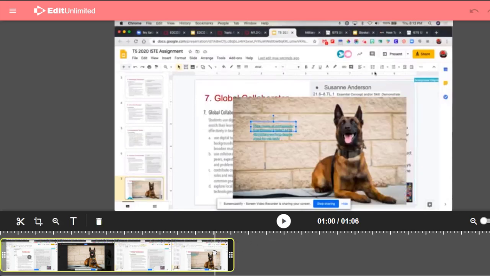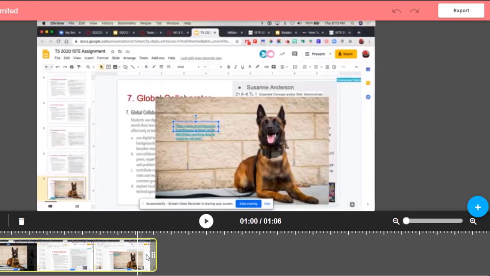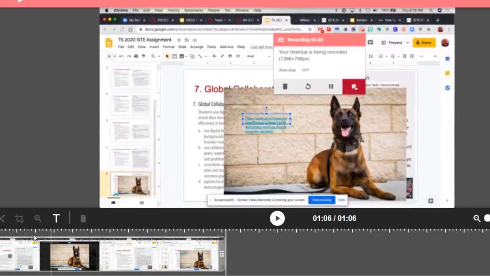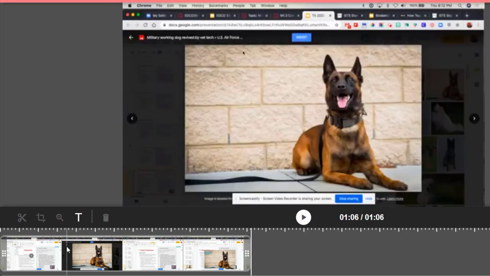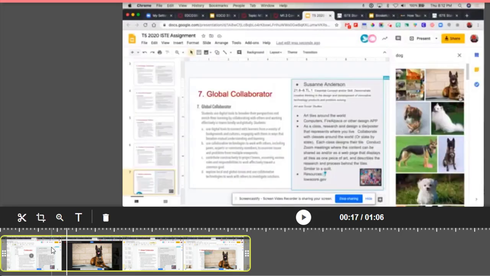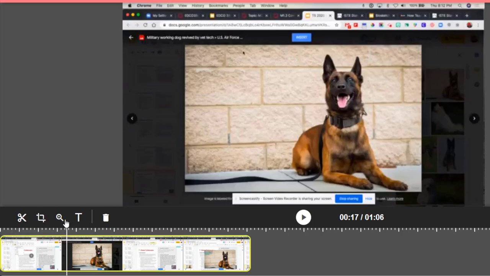And you'll notice our video clip down here on the bottom. If I need to add more than one video clip, I can click on the blue circle with the white plus on the right hand side and either upload one from my computer or add one from Google Drive. On the left hand side, you'll see my tools. If you don't have a video clip selected, you can't select your tools. So to select a clip, I simply click on the video clip. Now my tools are accessible.